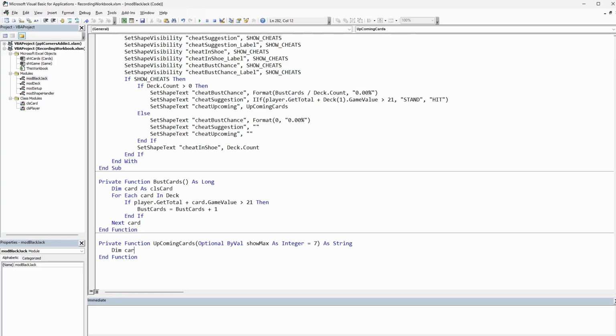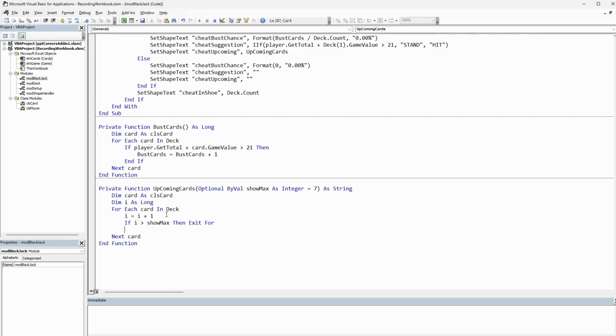Again, we're going to loop through the deck, so Dim card As, and we're going to also grab I, so for each card in the deck, you increment I. If I is greater than ShowMax, then we exit the loop. Otherwise, we do upcomingCards equals upcomingCards and the new card name, and append those onto each other.